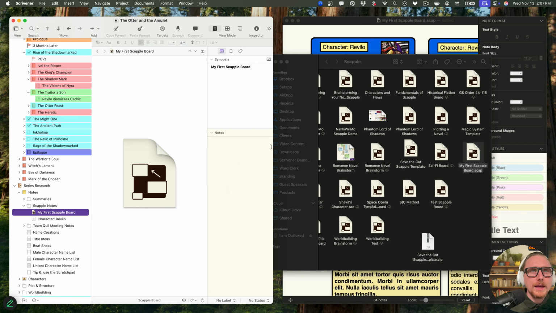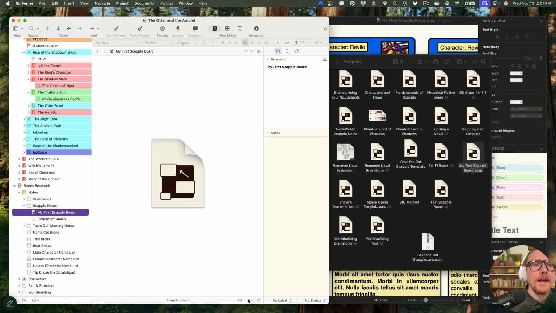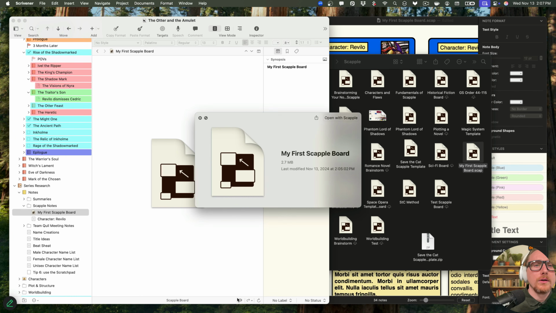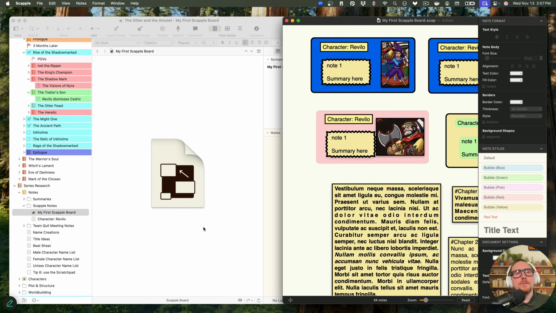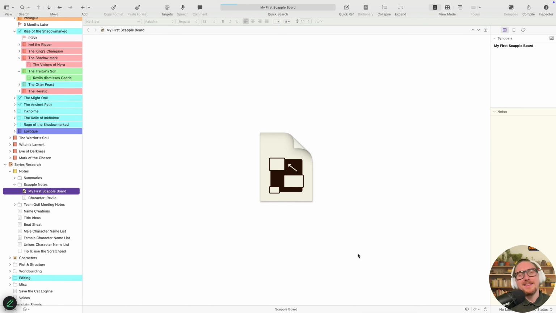You can see it doesn't give us a preview or anything currently, but what I can do is click this right here. Oops, wrong button. Sorry, the one next to it, and that'll open that up in Scapple for me. So that way I could keep it in here. It used to be that we had a nice little preview here. I don't know what happened to that, but you can do this.